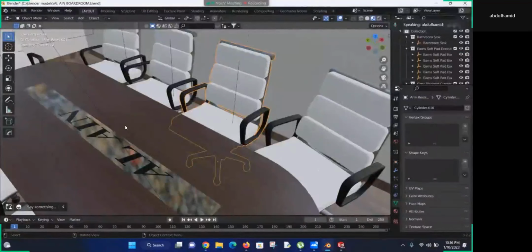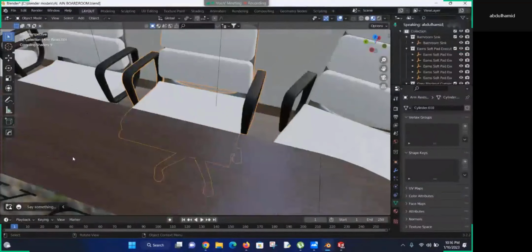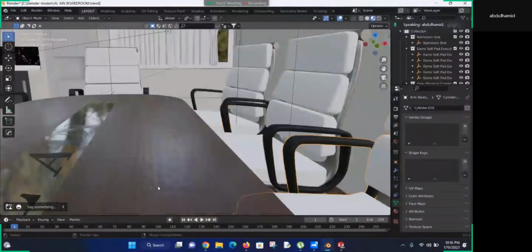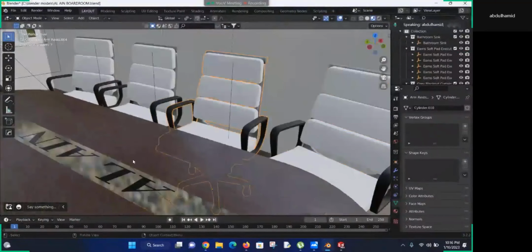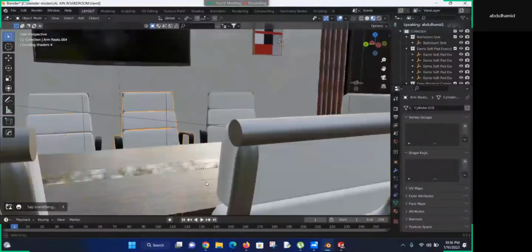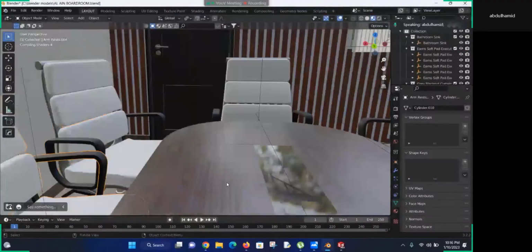And then you have your UV editing, where you can apply materials. If you look at this table, for example, they give the illusion that this is wood. So what UV editing simply means is you can apply specific materials and give them high details.